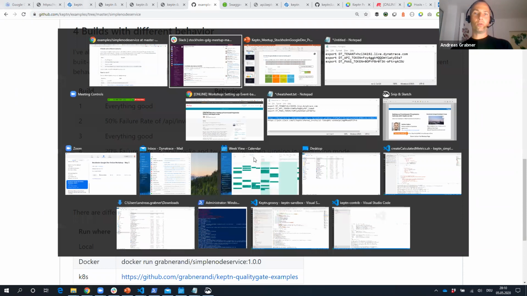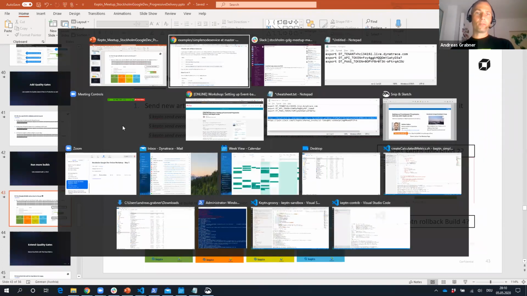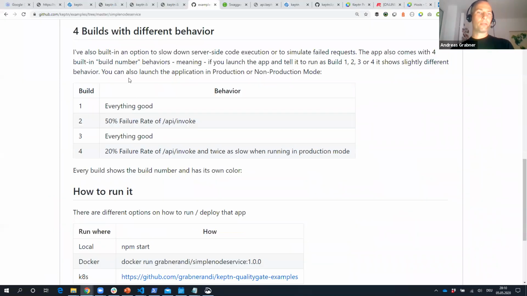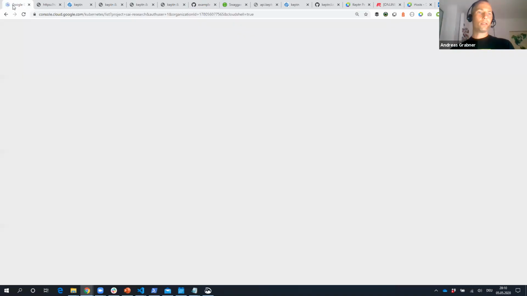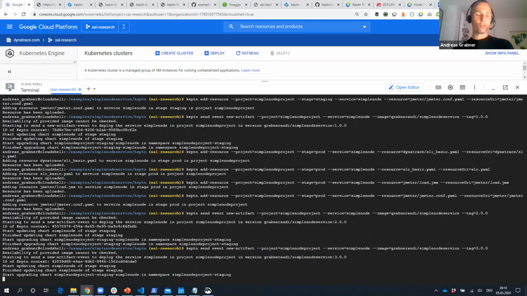Now I wanted to build number 3, not sure if you're already done. While this runs, we'll do something else because it's not that exciting to wait for builds all the time. I am kicking off build number 3 now because build number 3 should be good again and should go all the way through. So I want to see how this works all the way to the end with the quality gates.